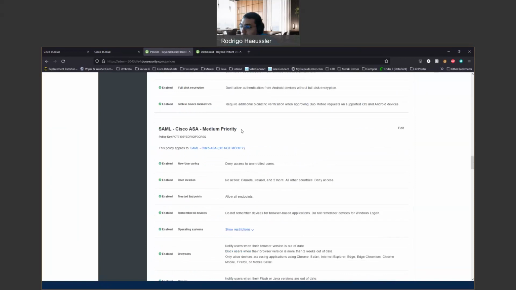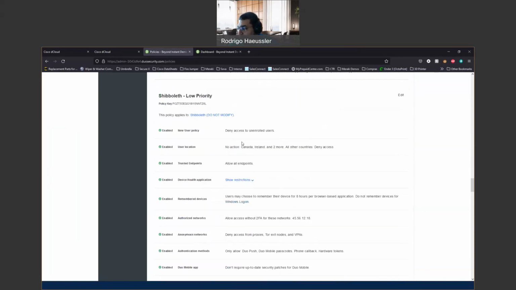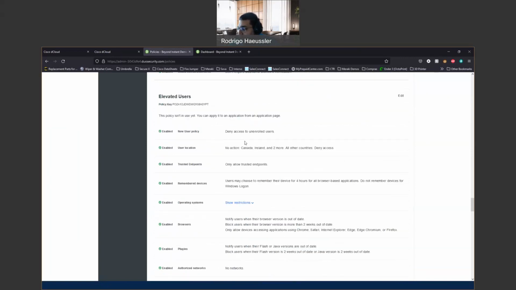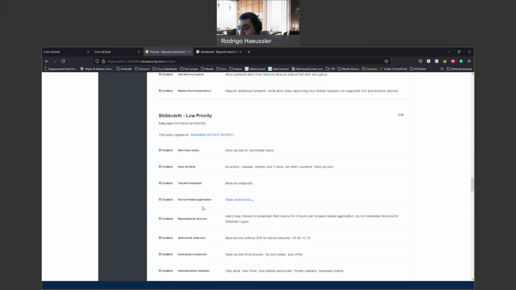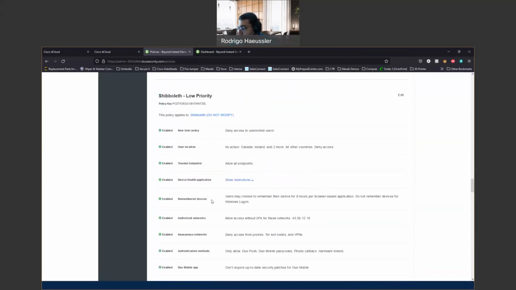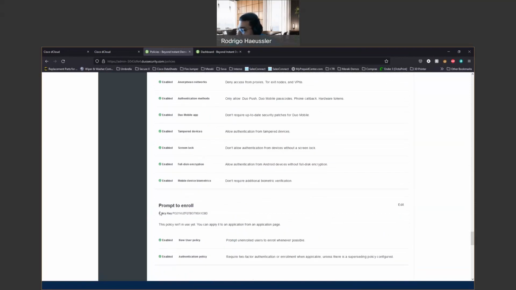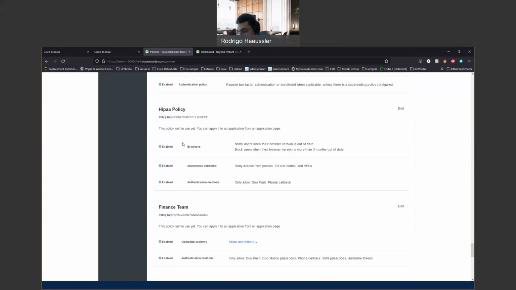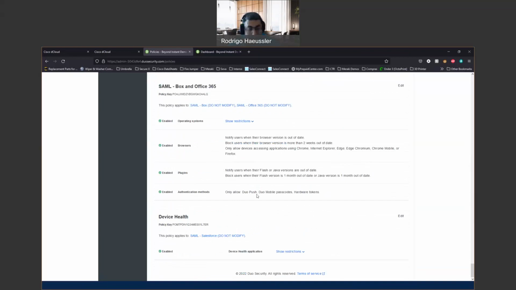You can jump over here and make a brief demonstration of what types of authentication we can have, right? This is divided by the type of users. So we have low priority users, elevated users, guest users, prompt and raw. It will depend on what you actually need to make it work, right? Any questions at the moment?